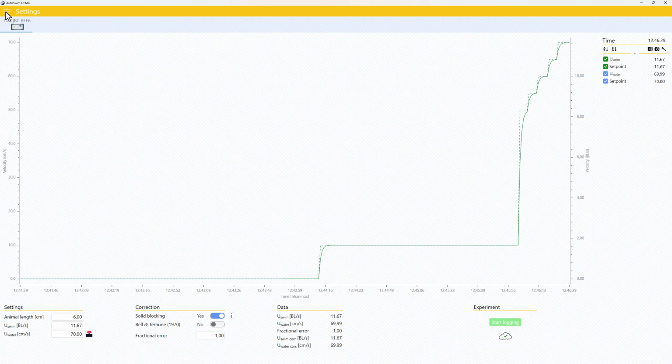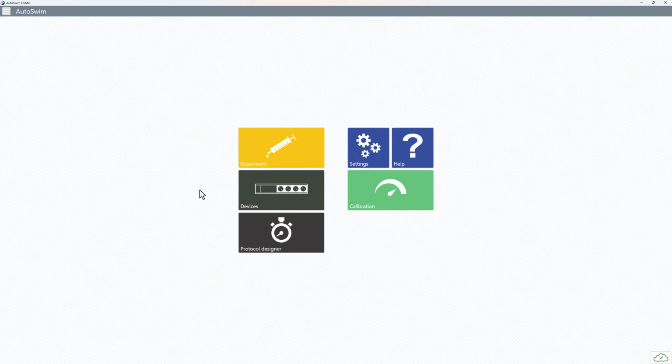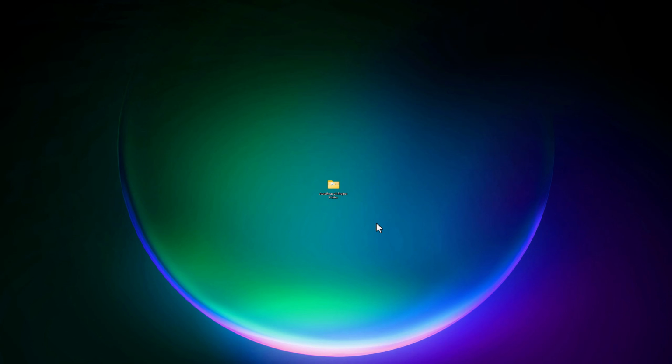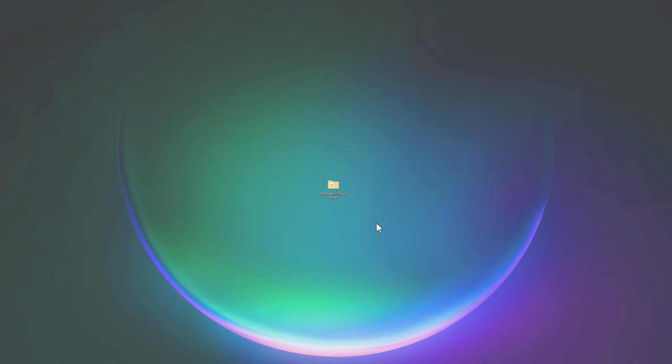Note that once you start data logging, logging is continuous, meaning that should your computer crash, any data logged up until that point will be saved in the data files.